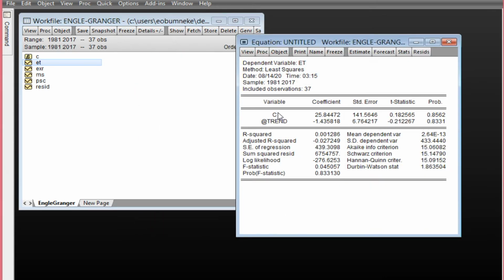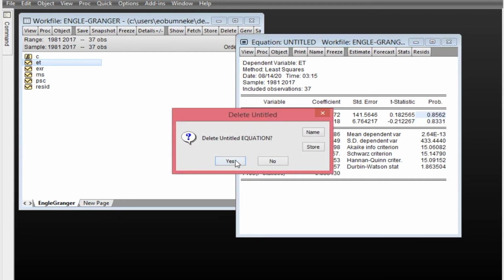From this result, look at the constant. The probability value here, as you can see, is greater than 0.05, which simply means that the constant is not statistically significant. Also, if you look at the trend, the probability value is greater than 0.05 also, which means our trend is also not statistically significant. Both the constant and trend are not statistically significant, meaning when performing the unit root test on this residual, I'll simply restrict the constant and trend. So you can as well close this, delete, say yes.